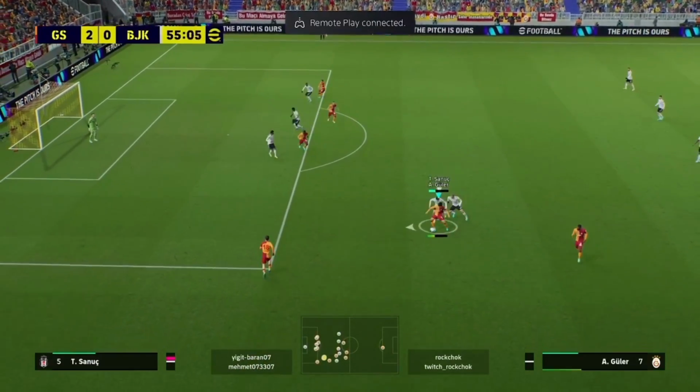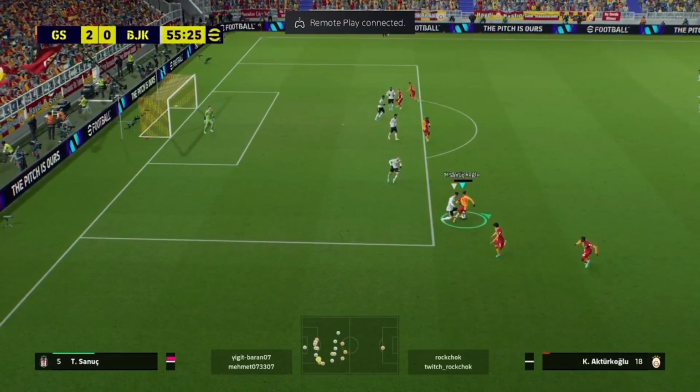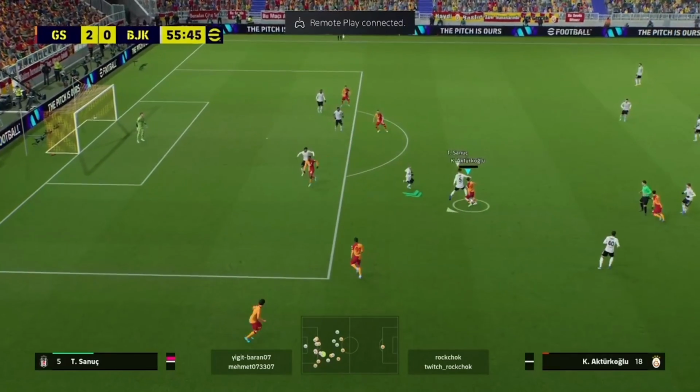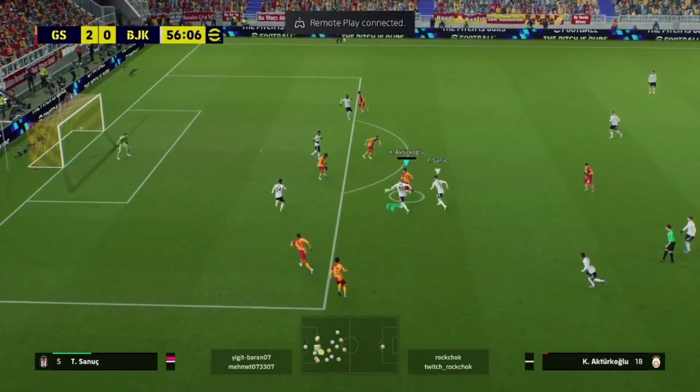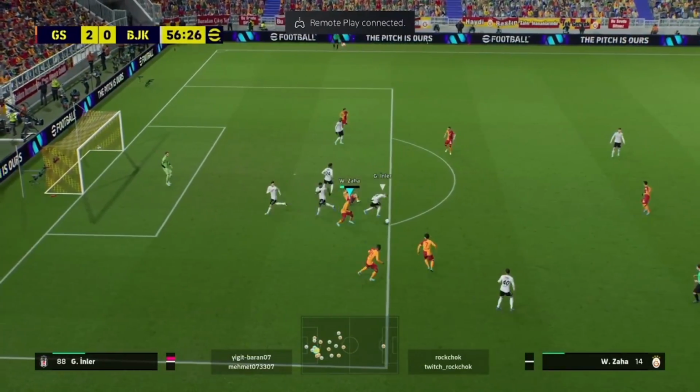I was gonna say you might be able to bind the like look at that finesse dribbling. Oh my god. Oh my god, that was crazy.